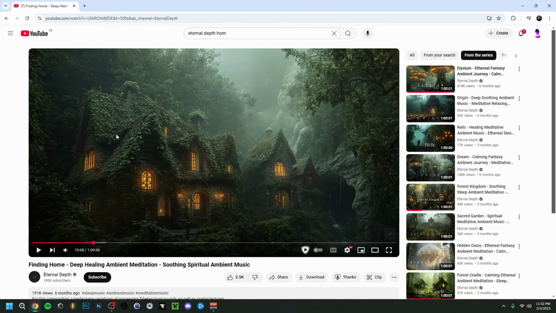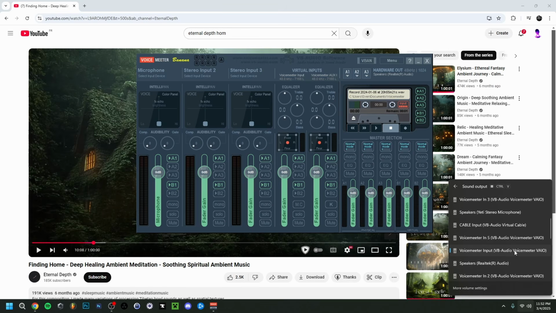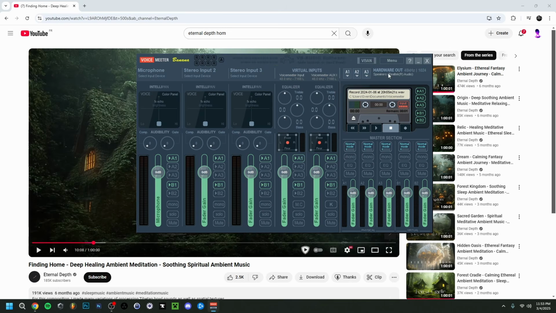You can see it's ambient music from the channel Eternal Depth. And so because, as I said, I put the output right here to Voicemeeter input VB audio Voicemeeter VAIO, it will actually be directly linked to this one right here, the Voicemeeter input. And I can actually hear this because I put this one on speakers, the A1 once again. So I'll just be able to hear within Voicemeeter. So that's basically what I want to show you, possibilities right here within the virtual inputs.